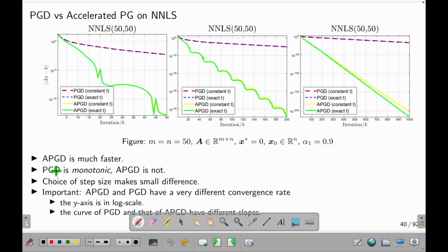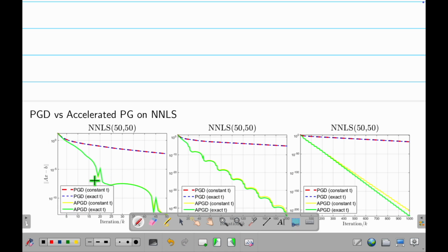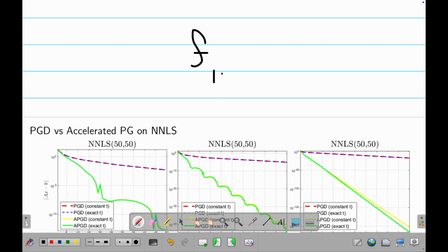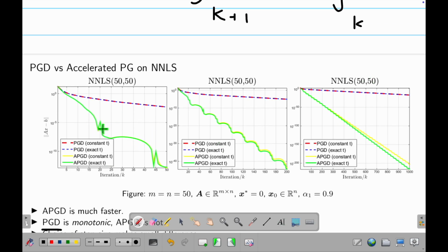So you see, PGD is monotonic. What's monotonic? You always have F_{k+1} smaller than F_k. This is always true. But with Nesterov, you can go up. The idea is, you allow, in some iterations, to go up, but in the general global situation, the whole curve is much faster than this.